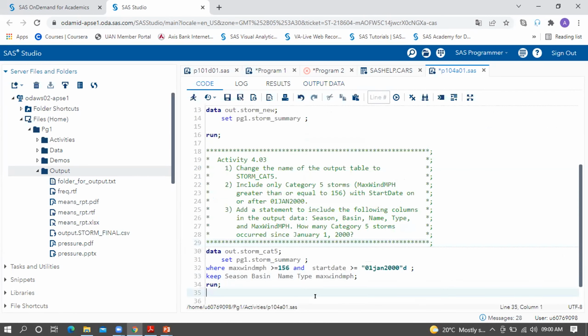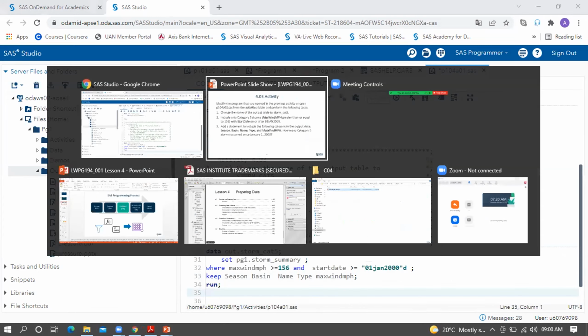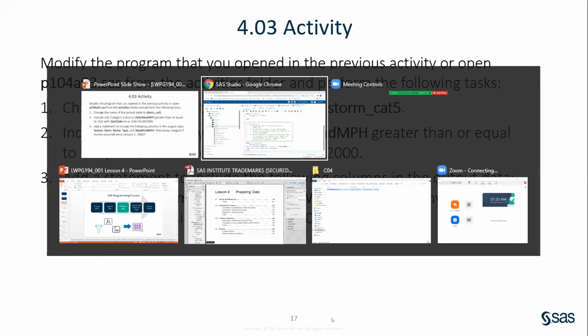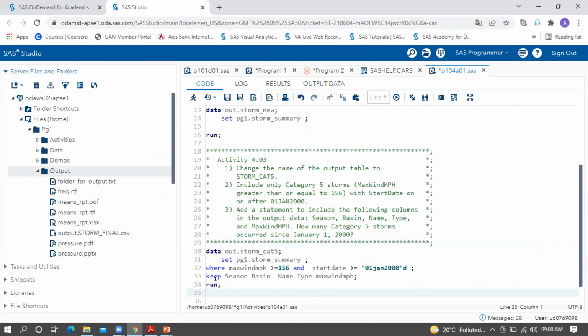This was the code. Yes, so this was the code, correct? I hope you have written the same code. Everyone? Yes. Did you get the same result?